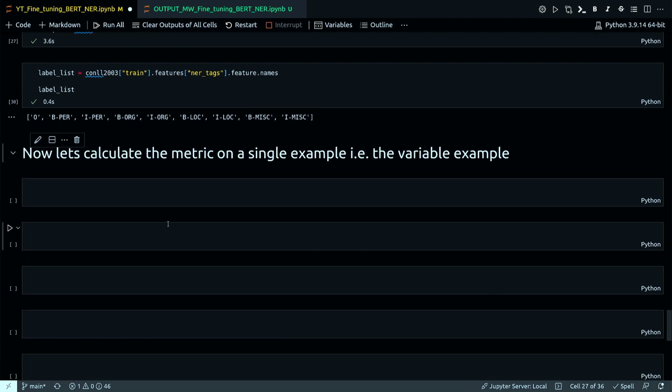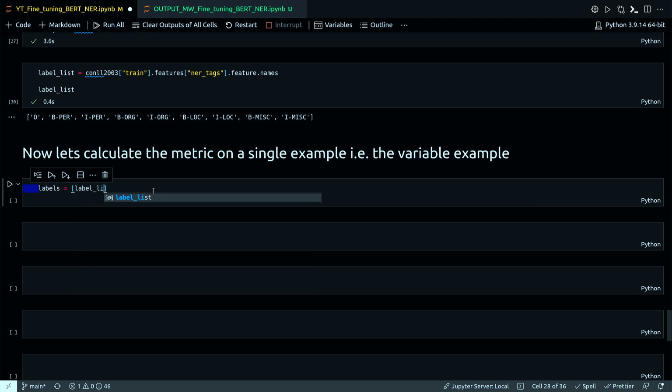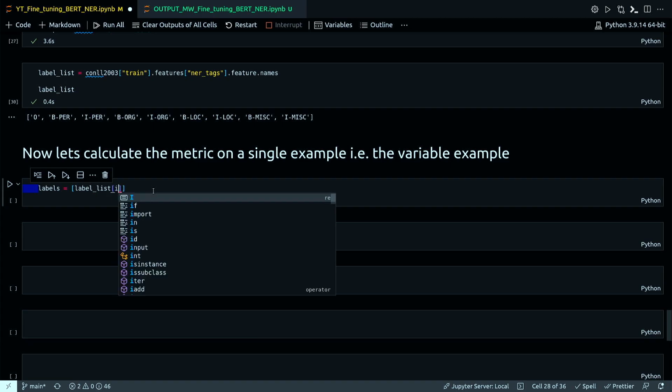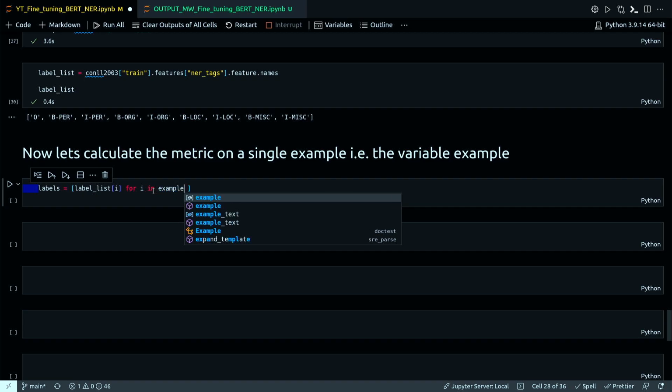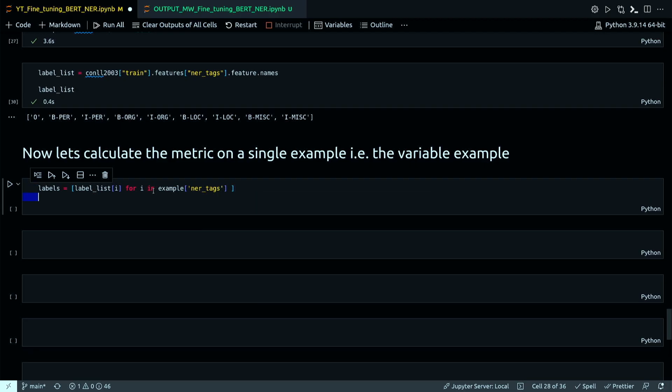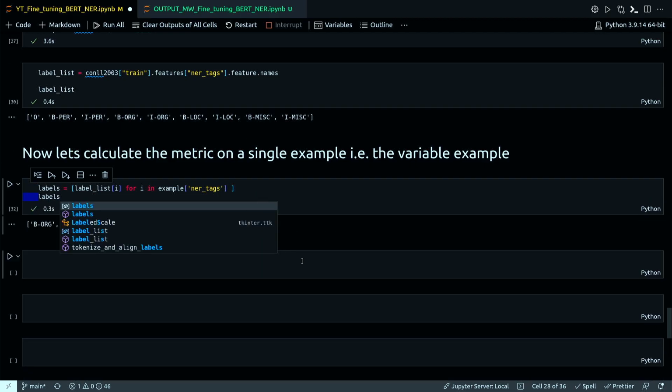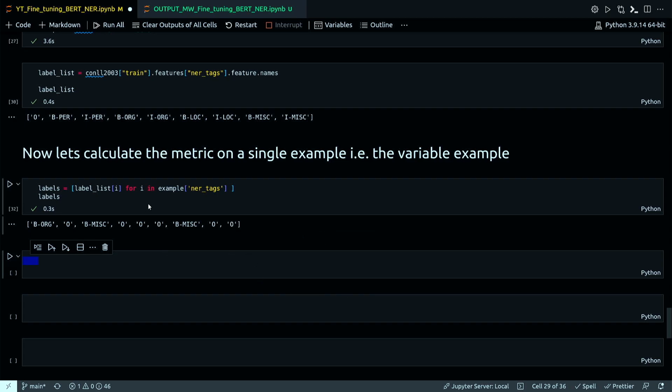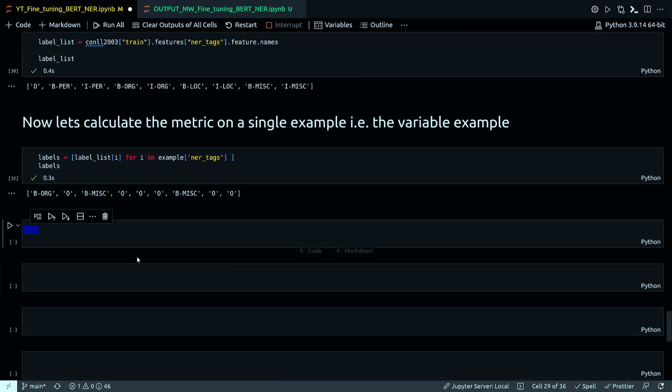For that, I need to get the labels from that example, that is, the NER tags as a list. So in the first example, I have these named entity recognition tags, that is B-organization, O, B-miscellaneous, etc.